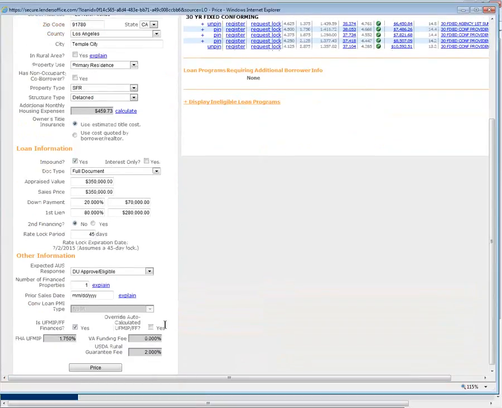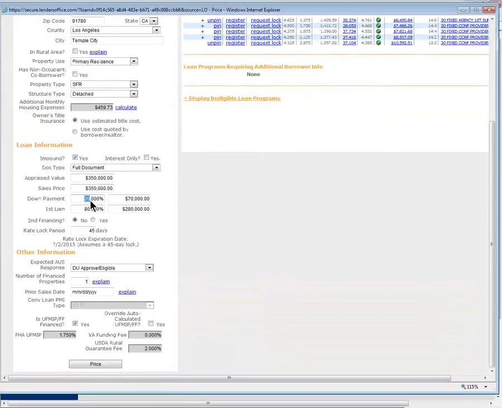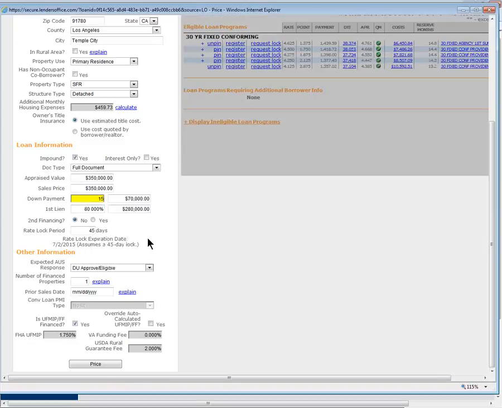What if this borrower says, you know, I don't know if I want to give up all my assets. What if I only put 15% down? So I can change my down payment percentage here. And when I do that and change that to 15%, it's going to open up this field right here for the MI, so I can use that.